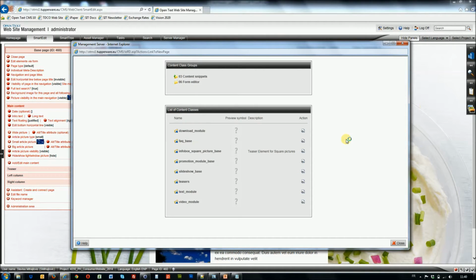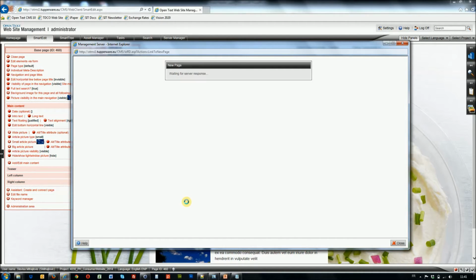When you click it, you will have some options. You will have the list of available modules or content elements like the download module, frequently asked questions, info box with square pictures, the promotion module, slideshow, teasers, which will be described in another video tutorial because they are very important, text module with additional images if needed, and then video module. Let's start with the video module because it's useful, simple and quick.